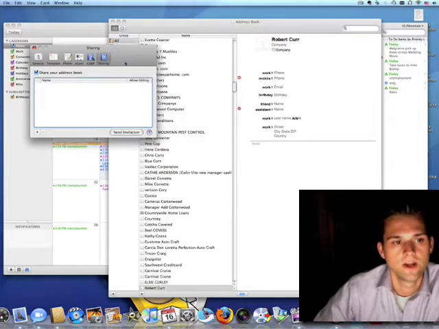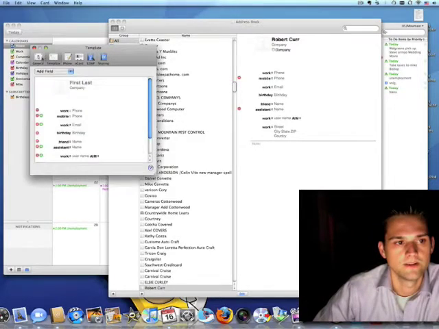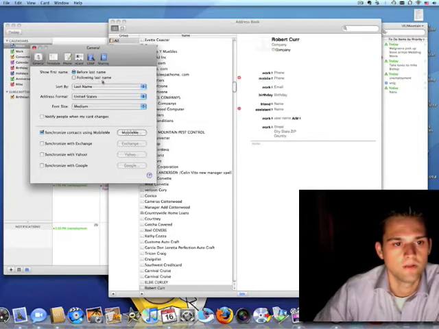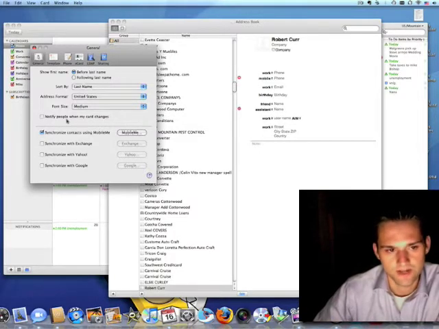So we're going to go ahead and take a look at what comes up when you do preferences for Address Book. The first thing is just some basic stuff. Show first name before last name, follow last name. Stuff like preferences that maybe you feel more comfortable with. Sort by last name, address format in United States, font size. So if some people have a harder time reading the smaller fonts that are in Apple, you can change it from medium to large or to small. You can also notify people when My Card changes. It's kind of an interesting concept.